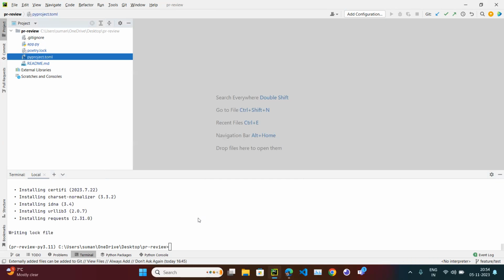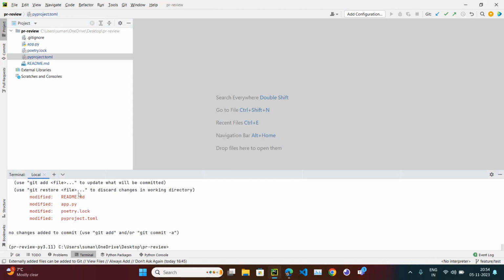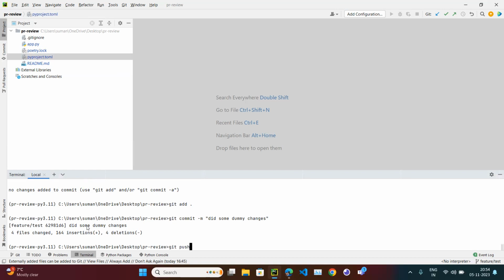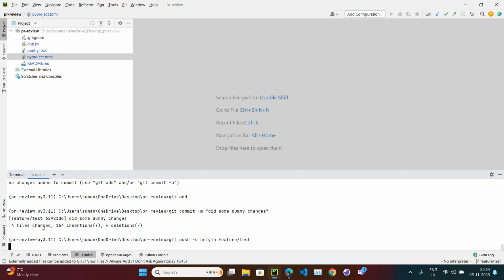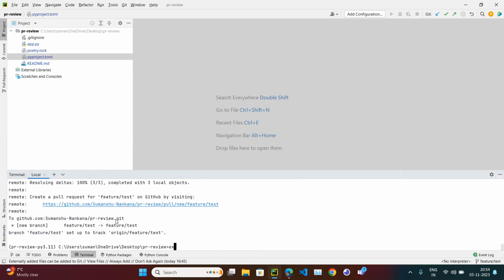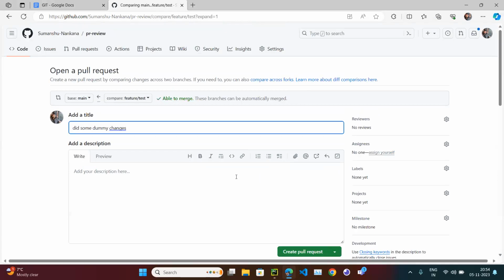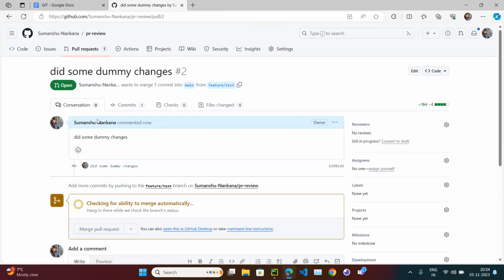So let's see. Now git status. I have updated everything. Let's git add, and let's commit it: did some dummy changes. Okay, and let's git push, and push on this branch, not on the main branch, to raise a PR. Okay, so now we have this branch. Let's create a pull request: did some dummy changes. Okay, let's create the pull request. So now the pull request is ready.